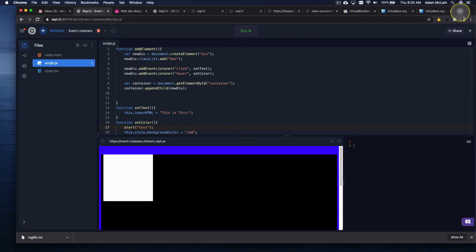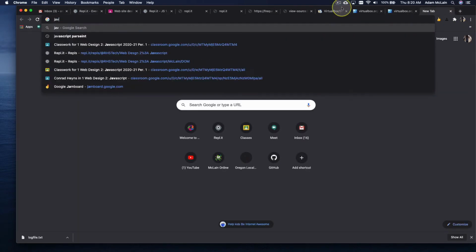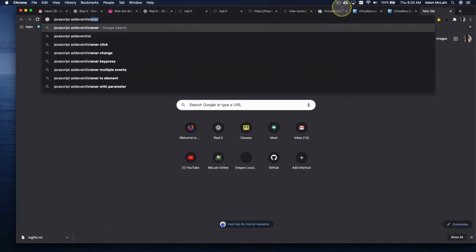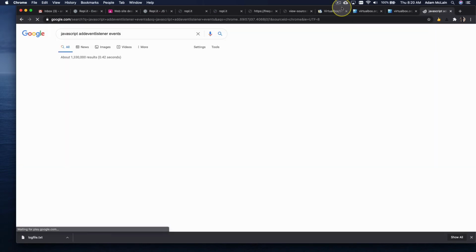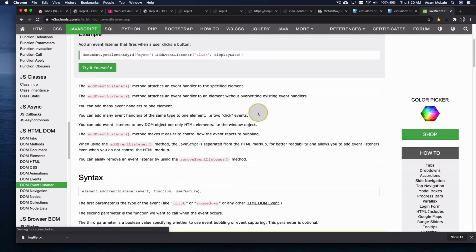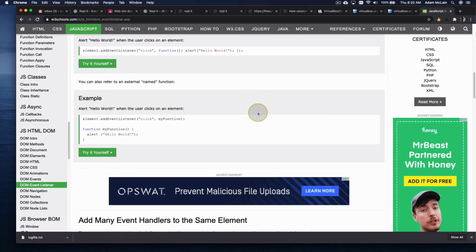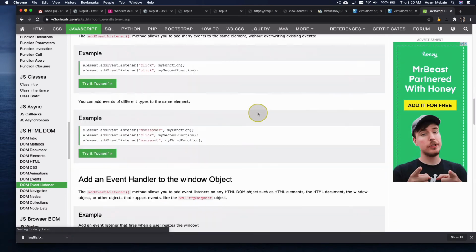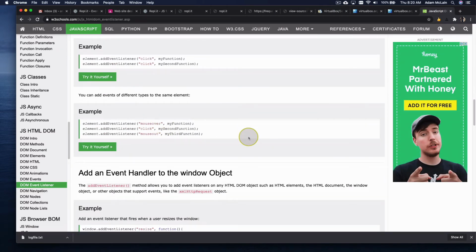So how do we find out what these events are? We do JavaScript, add event listener, events. W3 Schools event listener. Click. Oh, mouse over is what it is on this one, or mouse out.